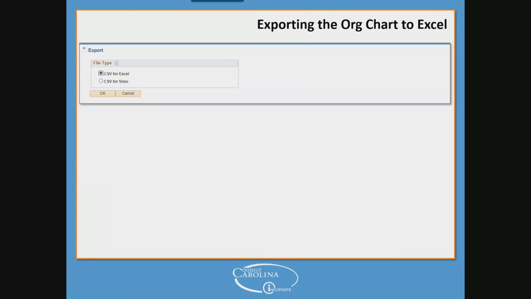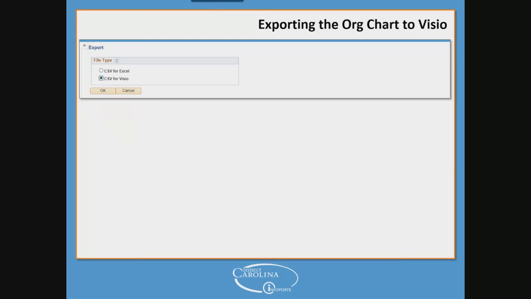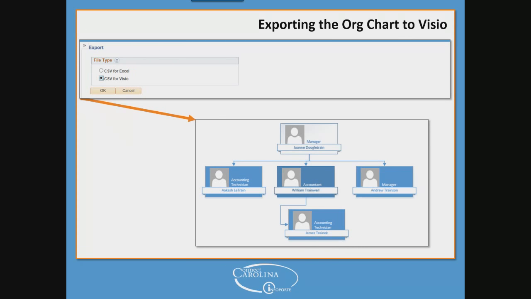If you export it to Excel, this is what the file is going to look like. Again, we're using the same names that we've just been talking about, and you can see that. And if you export it to Visio, once you open Visio, you can get something along the lines of the picture that I've got displayed here. That's helpful if you need to put in vacant positions. So say William is not supposed to report directly to Joanne. In Visio, you can go in and add that vacant position if you needed to.